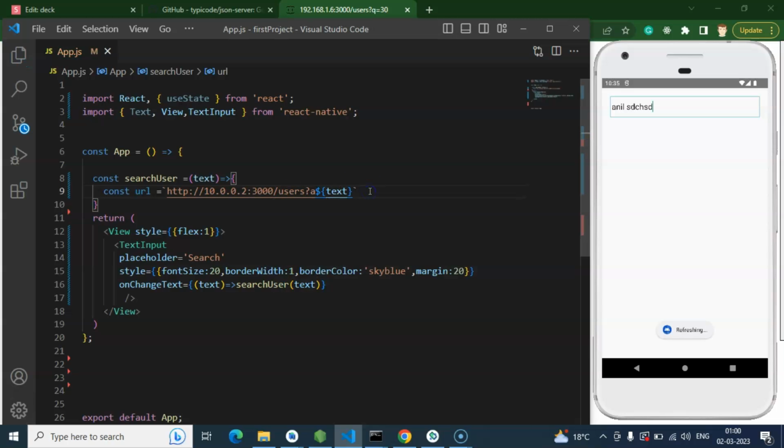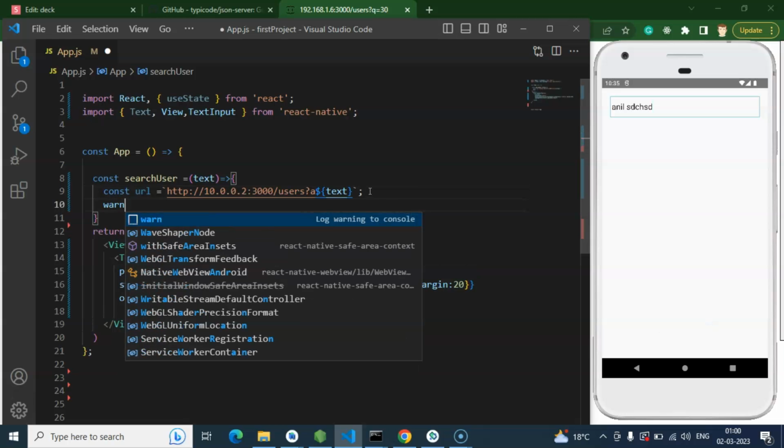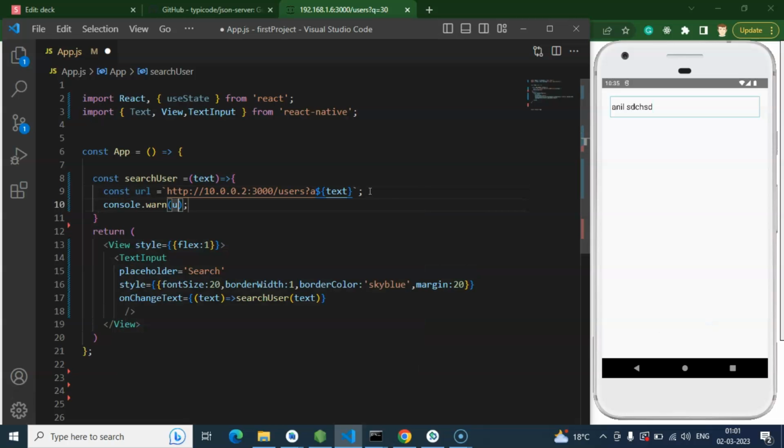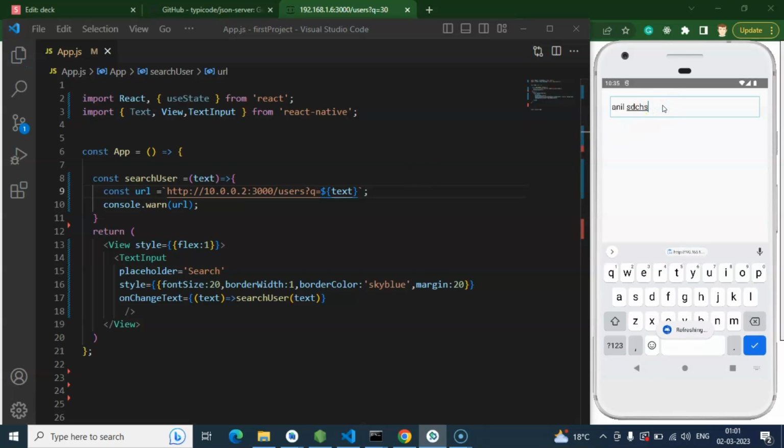If you want to check what we are getting in the URL, you can check that also, and we have to put a question mark and equals sign there. So if I put something here, you can see users?q= and whatever name we are searching, we are getting there. So the URL is working perfectly fine.